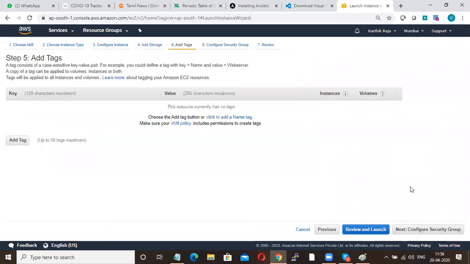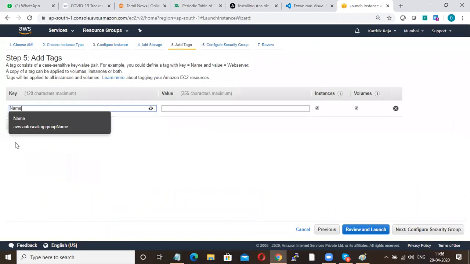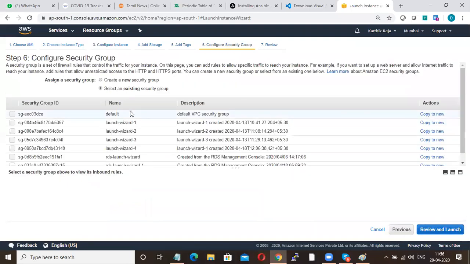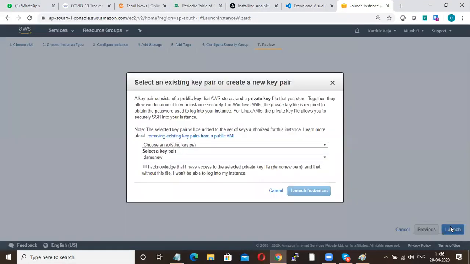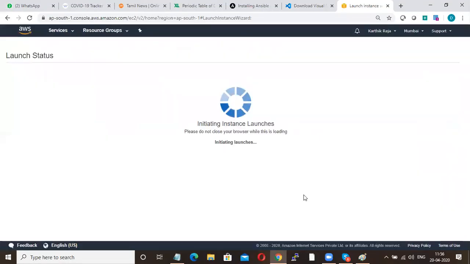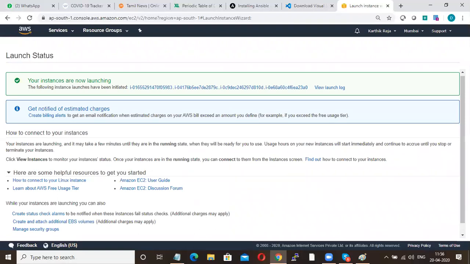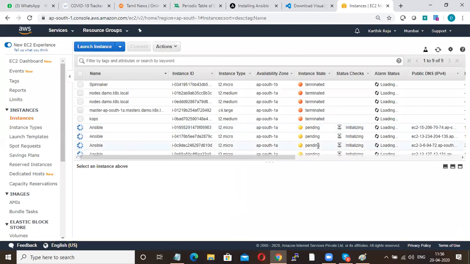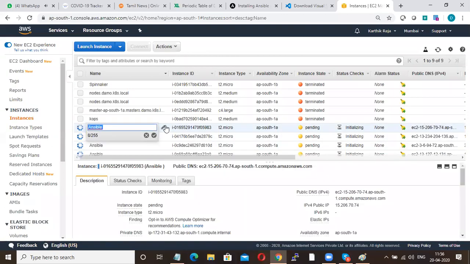Fine. So these are all regular steps. So here I'll make one as my control machine. The remaining 3 will be my slave machines. Okay, so let's wait.